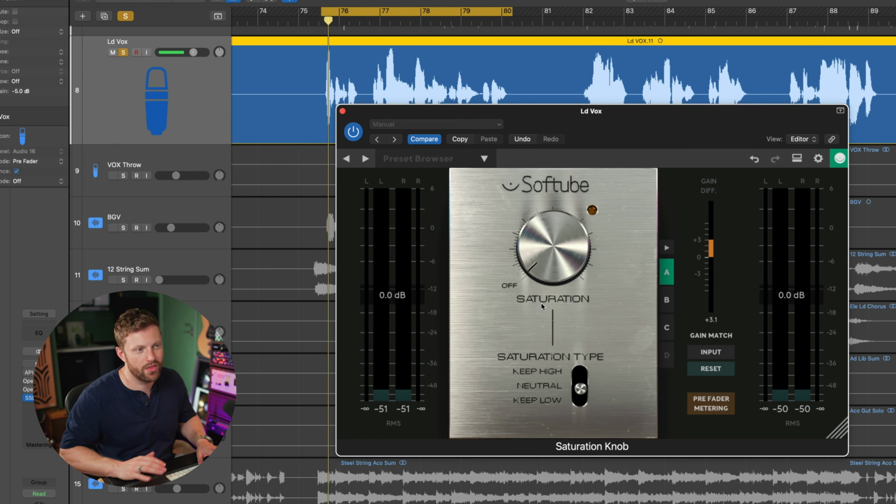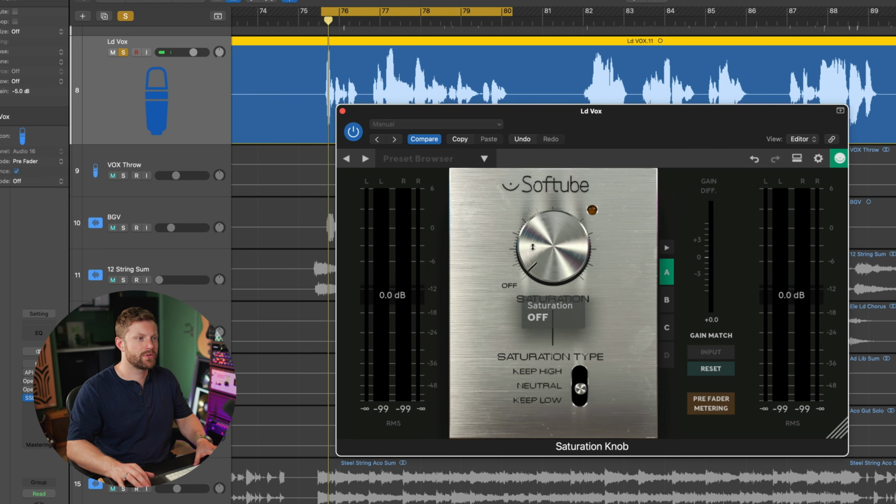So as you can see, we've got the full range of options available to us, from kind of subtle tonal shift all the way up to kind of creative distortion. Let's dial that back up and try flicking between these different saturation types.